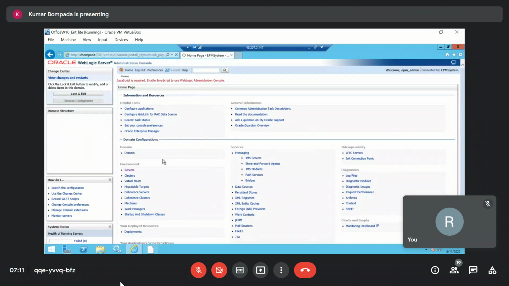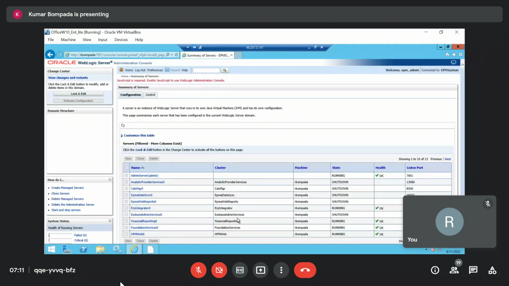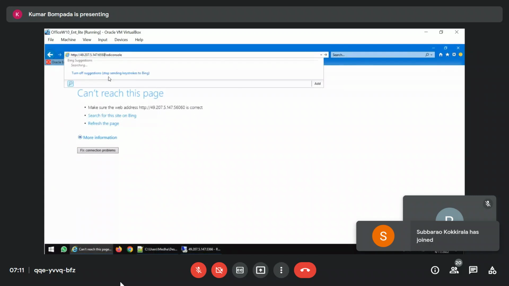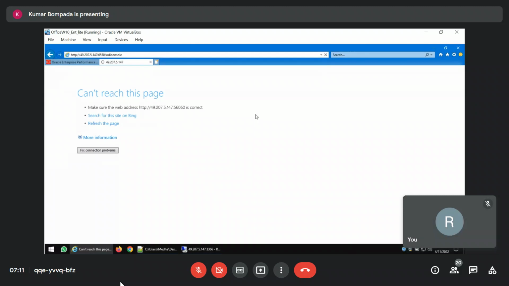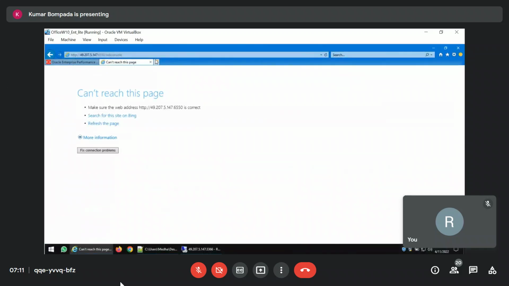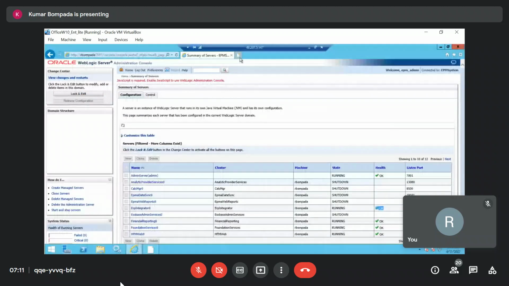When you click on servers here, you will see all the ports. Okay, 6550 is the port for this. Here you can see ODI is running and it is in OK status. ERP Integrator is nothing but ODI. So we have to open this one from here only. Yes, click here.